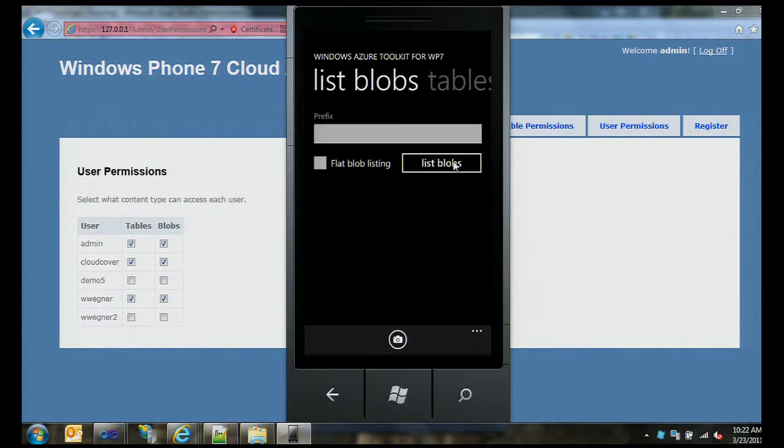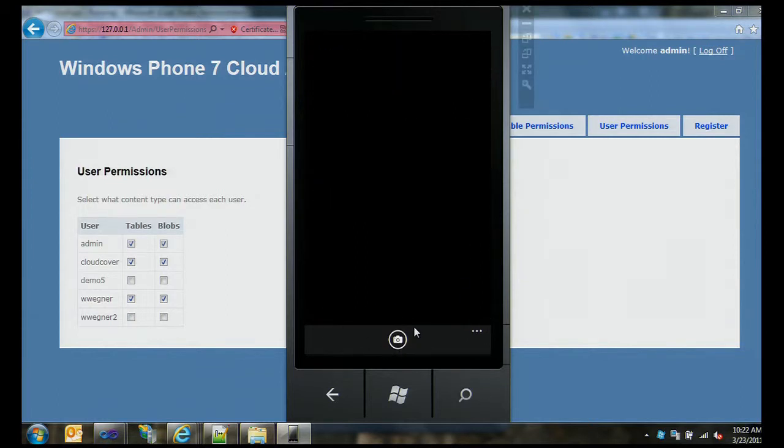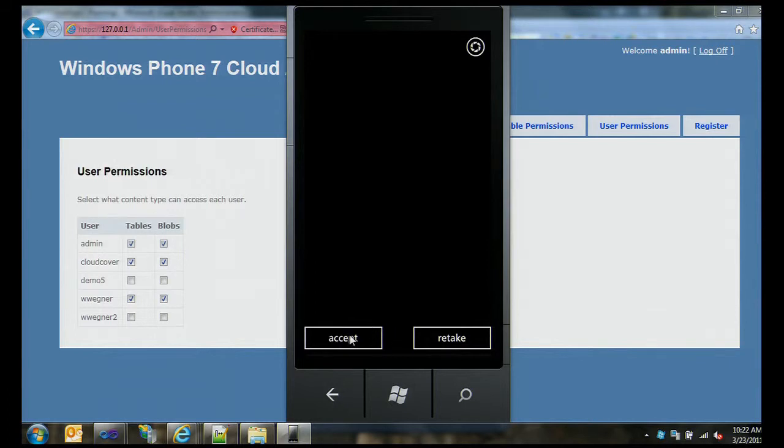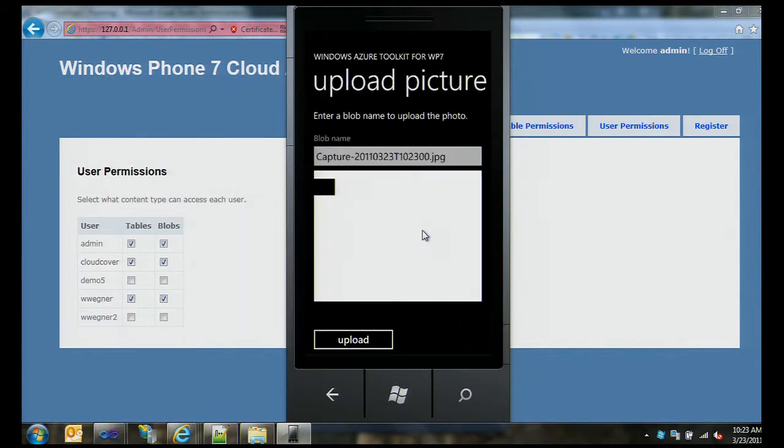Also blobs. So I can list out blobs. Okay, nothing's here. Great. Oh, I'm going locally. That's why. What I'm going to do is take a picture. Now, on the emulator, you don't get the most compelling pictures. Lame pictures. Yeah. It's basically a white box with a black box in it. I'm going to go ahead and accept it, and you can give it a name. Like, awesome box I just saw.